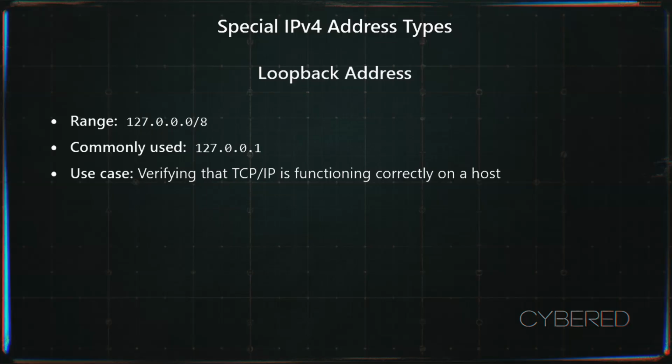Loopback addresses are built into the TCP/IP protocol suite and allow a device to communicate with itself. They are commonly used to test the local TCP/IP stack without requiring network connectivity. So the range is 127.0.0.0/8. Commonly used is 127.0.0.1, verifying that TCP/IP is functioning correctly on a host. Any address within the 127.0.0.0/8 range loops traffic back to the local device.